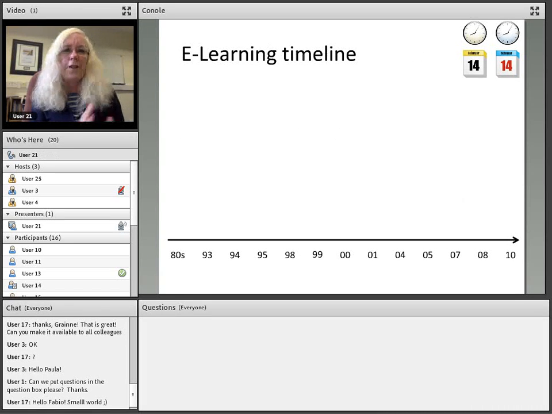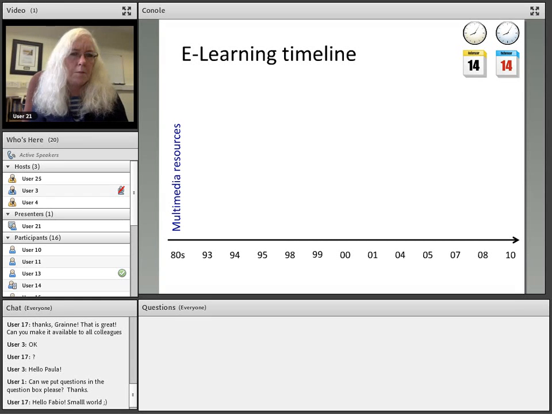So what do I think are the key moments in terms of e-learning, the key technologies over the last 30 years or so? I'd go back to when I started in this area in the late 80s with multimedia resources, with tools like Authorware Professional and Toolbook to create interactive multimedia resources. And then, of course, we had the emergence of the web in '93, and I created one of the first chemistry websites back in that time.